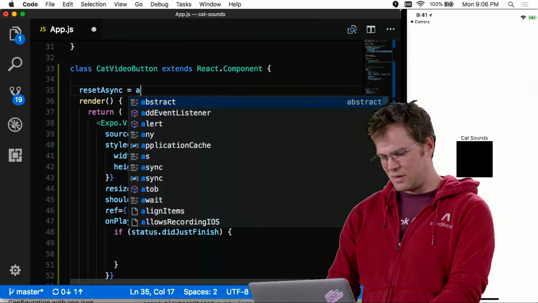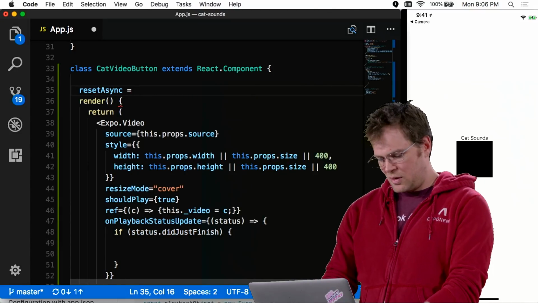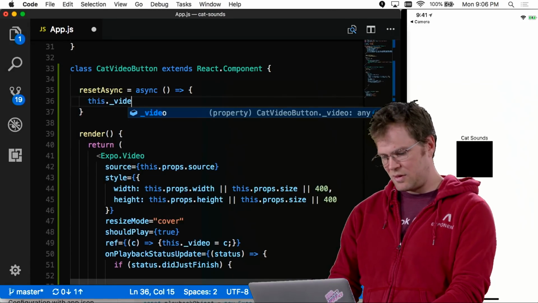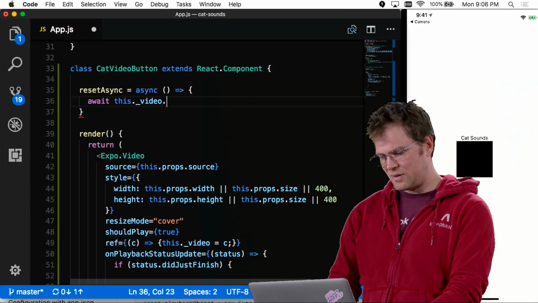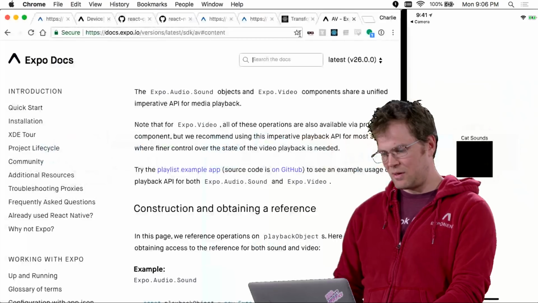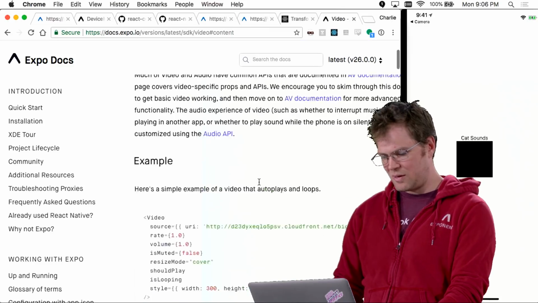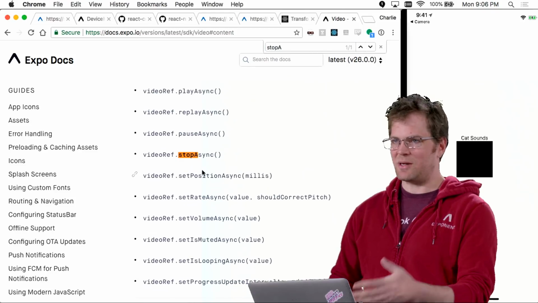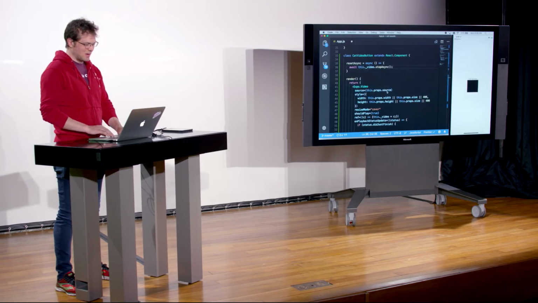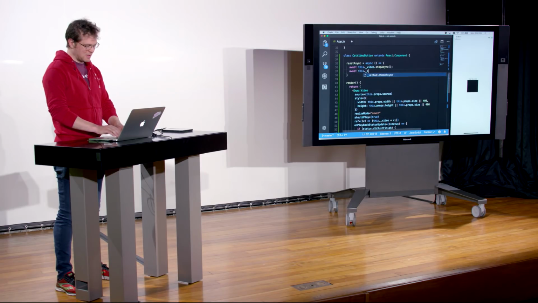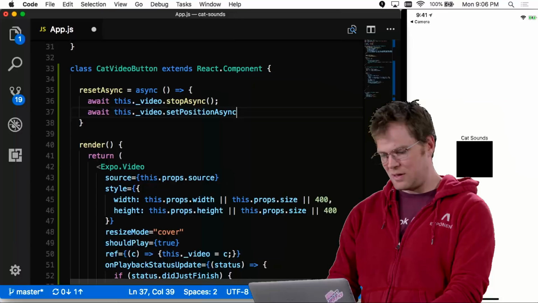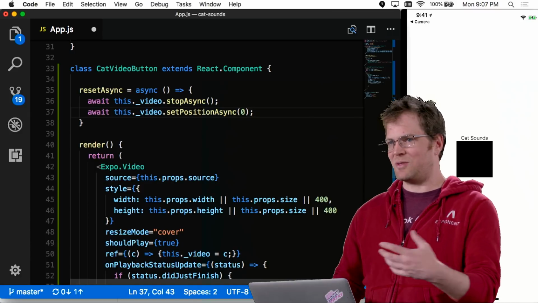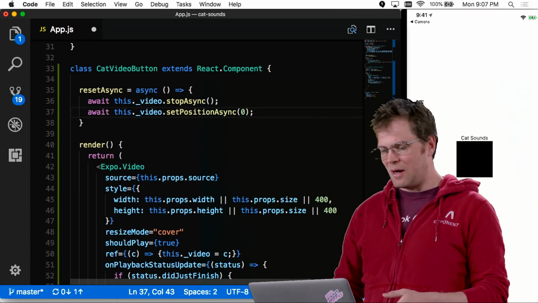resetAsync equals an async function that says, we're going to say await this.video.stopAsync. If I look at the video API, I can see that I can call stopAsync on it, which does what you think it does. It just stops the video. And then I'm going to say setPositionAsync to 0, which is the beginning of the video, because setPositionAsync takes one parameter that's a number of milliseconds into the video to play from. So 0 is the very beginning.